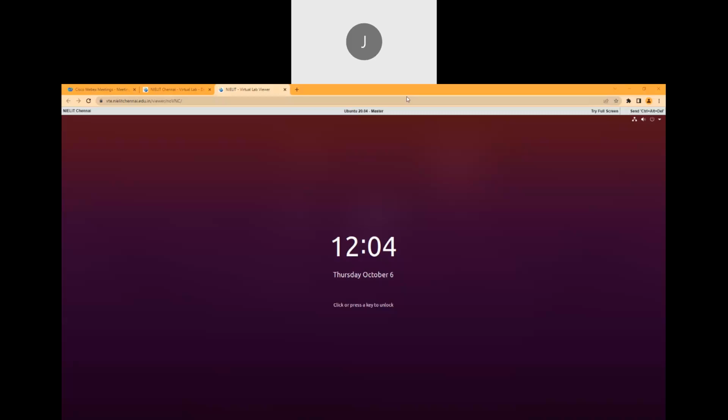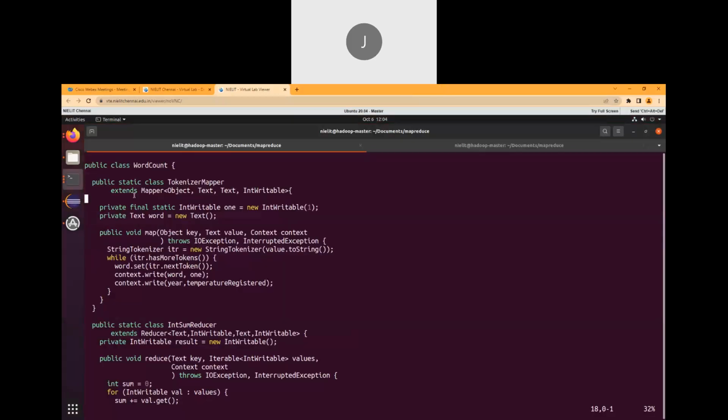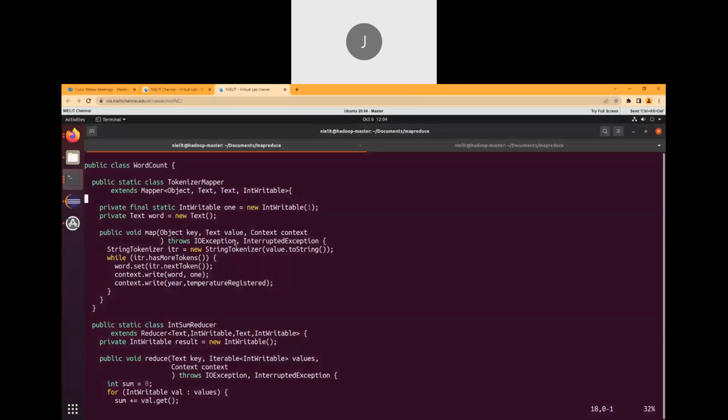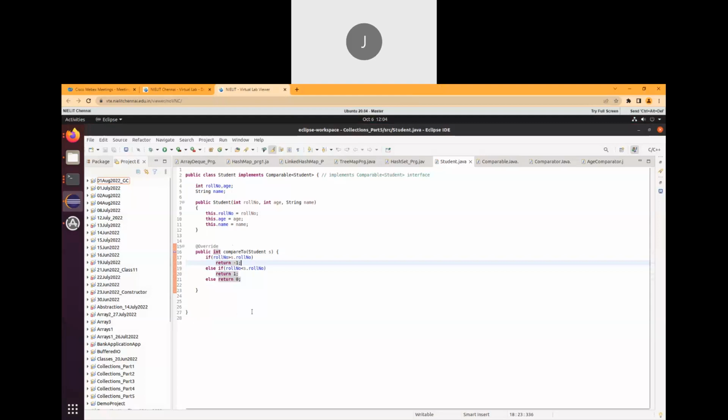In the next class, I will show you how the data is read, and we will also configure our Eclipse. In Eclipse itself you can write your map reduce program, with no need to write your code in the terminal, because we need libraries. I will show how to set that up. We can create the jar files and then start the map reduce.